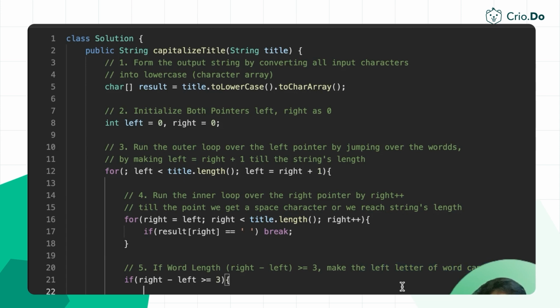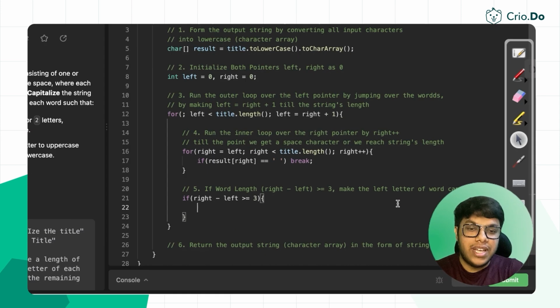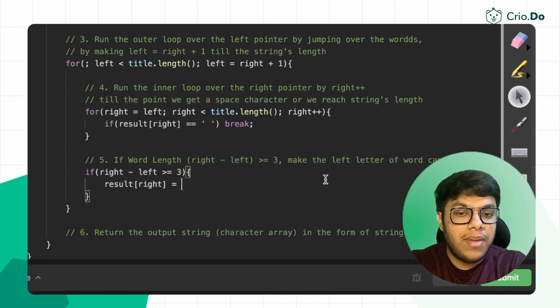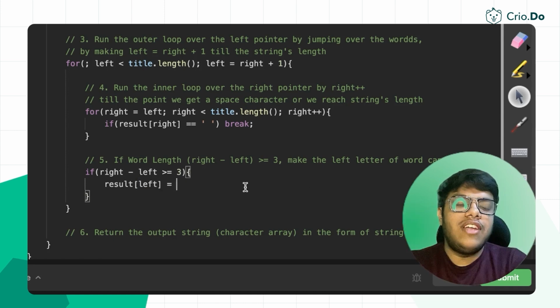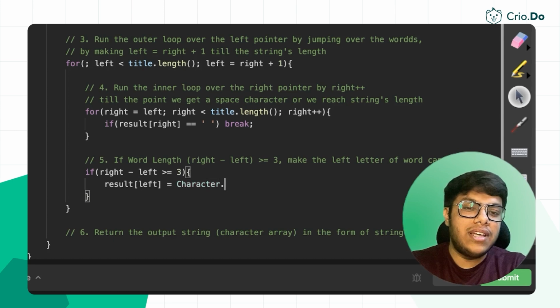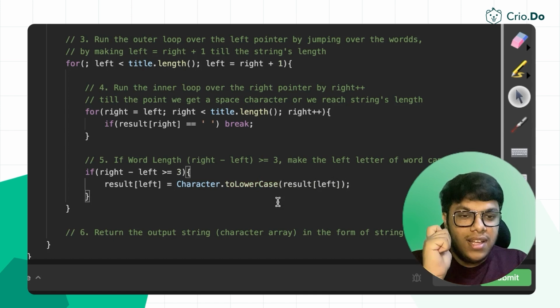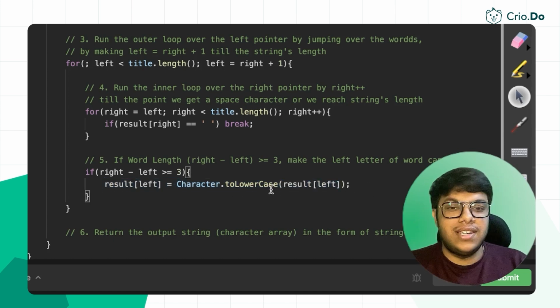So how can I make a letter capital? By using the character dot to uppercase function. Inside the parenthesis I will pass the character which I want to make uppercase. So the resultant of left will become character dot to uppercase of the same letter, that is the resultant of left letter only. The letter will be updated into an uppercase letter.